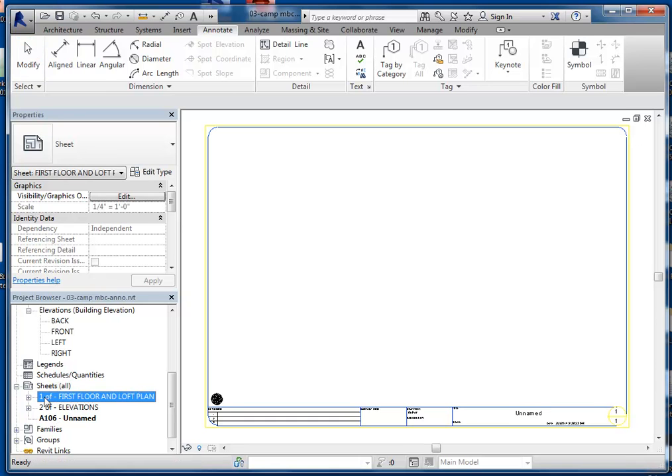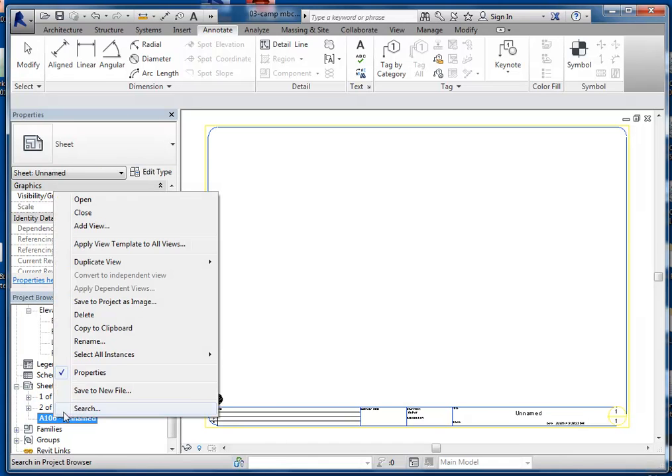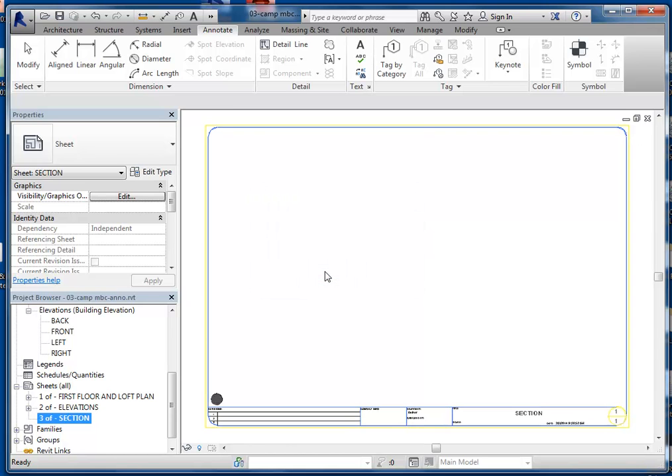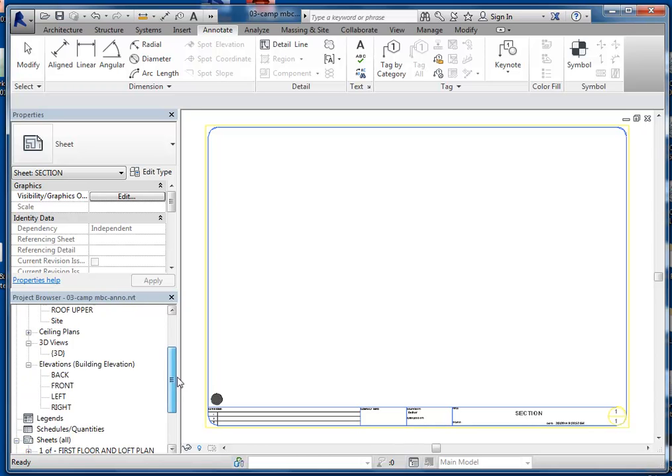Now I do have to go back and rename these sheets eventually with the sheet numbers that I have, but right now this is 1 of, 2 of, and this one obviously would be 3 of. So I'm going to rename this 3 of for the sheet number. And then for unnamed, we're going to put in caps, section. So this is going to be our section view. Now notice nothing's attached to the sheet yet, but we will attach it by going to our section view.